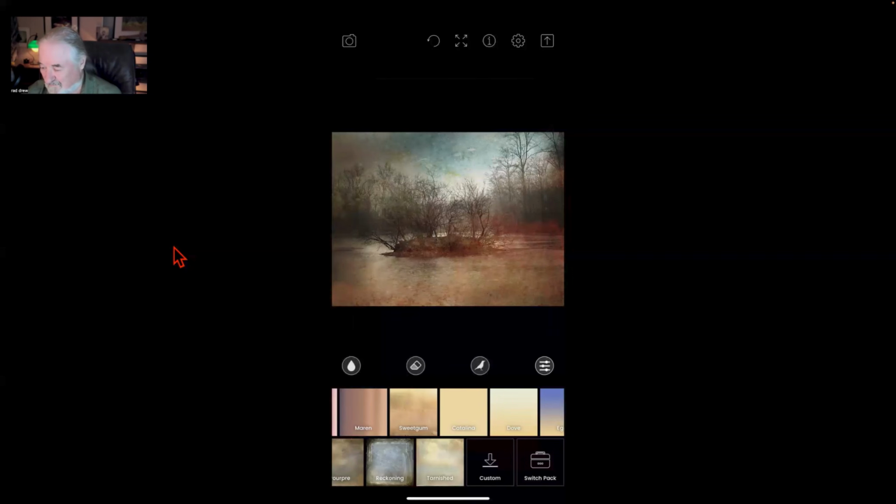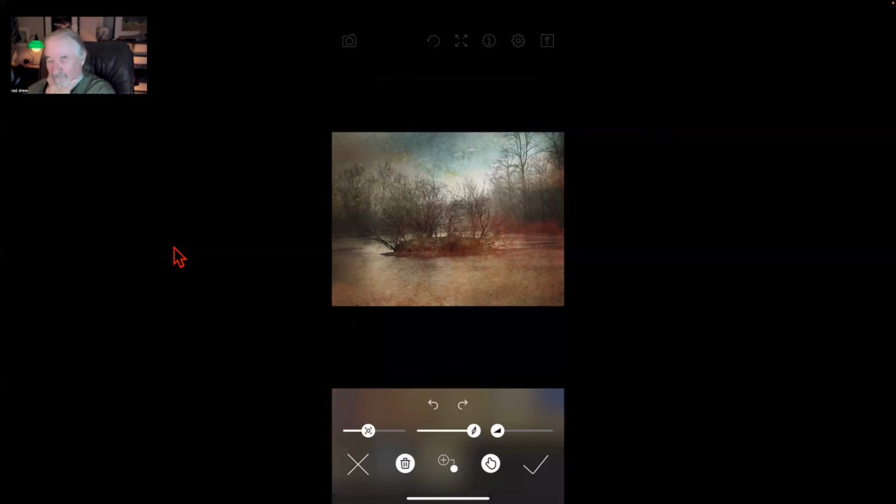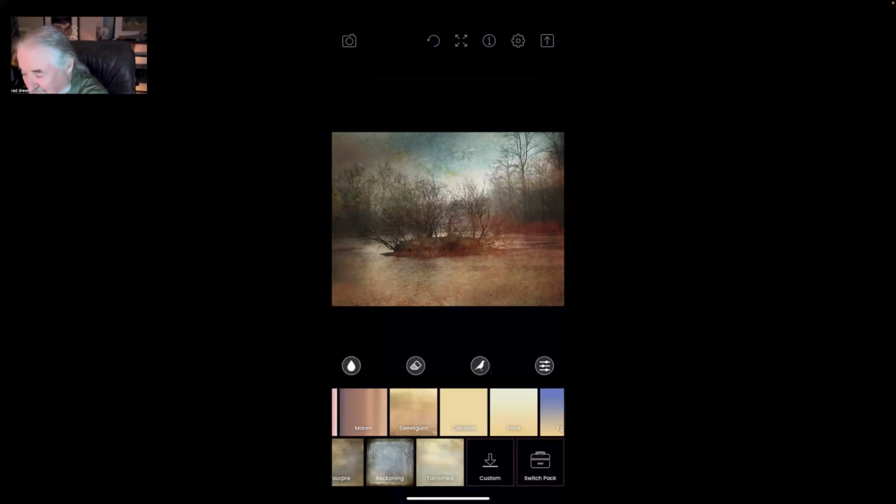How do you access the X and check mark? Well, I think the X and check mark appear when you're in the mask, and if you want to save the mask that you've just done, like I'll do a mask right there, you would hit the check mark to save it, the X to not save it. So if I hit the X, it doesn't save the change. I think that's what you're asking.